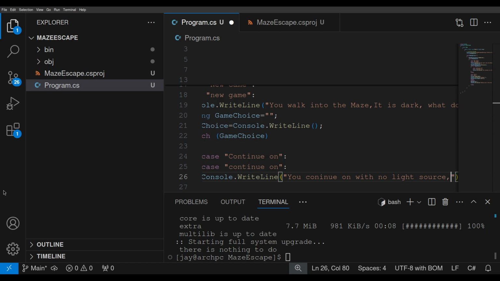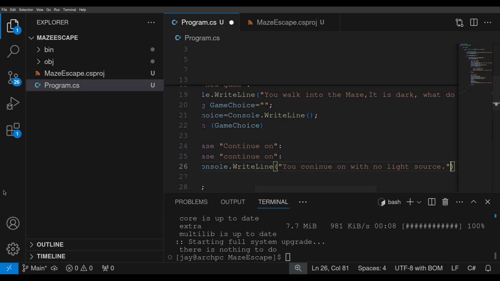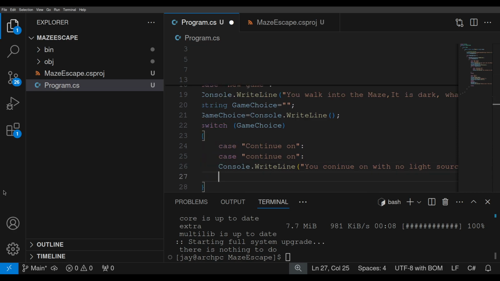I have to think of other case statements too. Right now, a lot of these are going to be basic, just the bare bones of what I want to do. So we'll just do this. Well, you continue on with no light source, and then there should be a break here. Let's see.